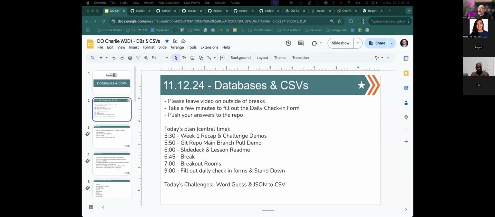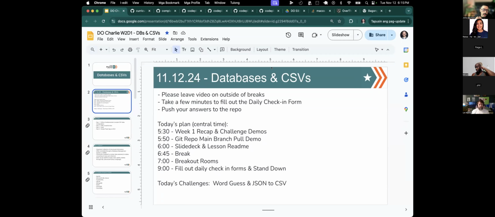Right. So we should all be able to see my screen. And like I mentioned earlier, we are talking about CSVs today. And it's in the same realm of databases because we essentially can think of CSVs as being very primitive forms of databases. Because really, the theme this week is data and data manipulation.